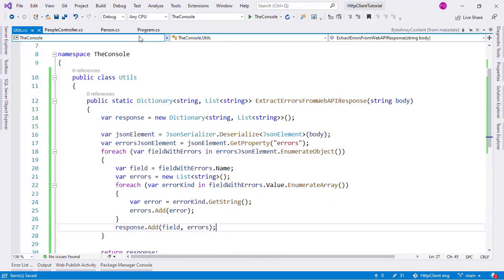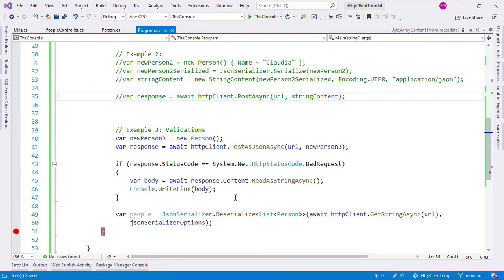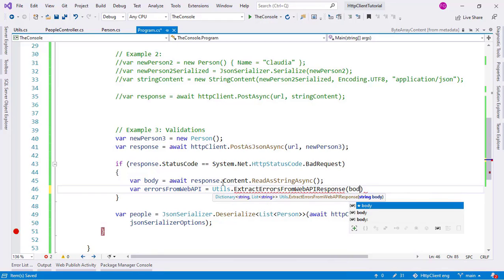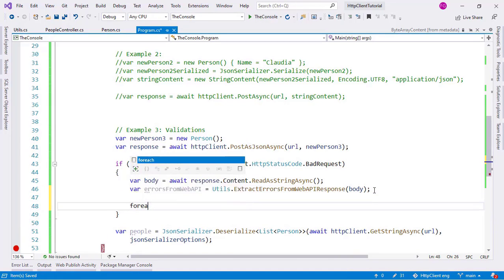And that's actually it. With this we can come here, and I can delete this Console.WriteLine from here because we were just using it as an example. And now I can say var errorsFromWebAPI equal to Utils.ExtractErrorsFromWebAPIResponse(body). And now here we're going to do the following.